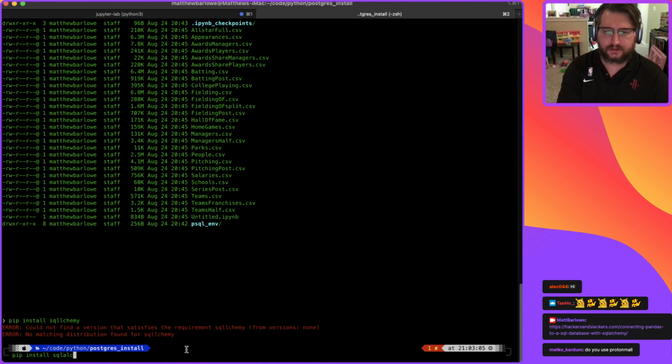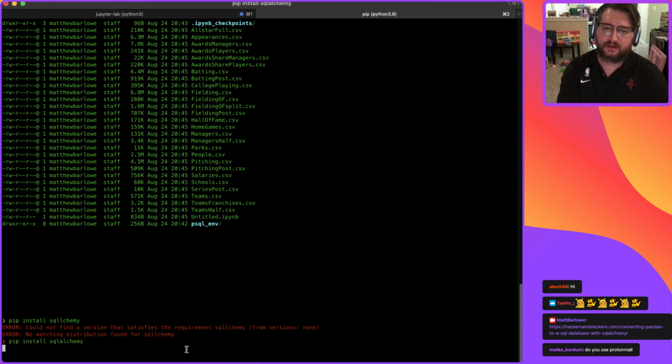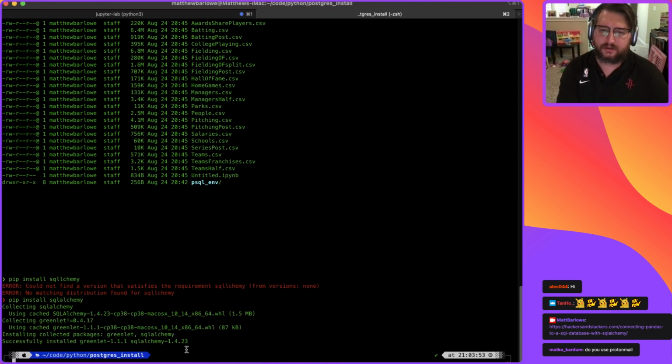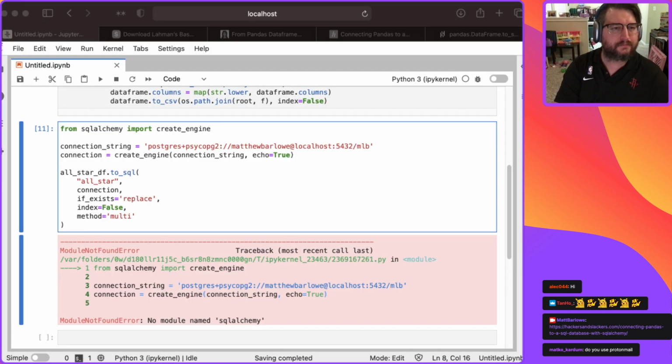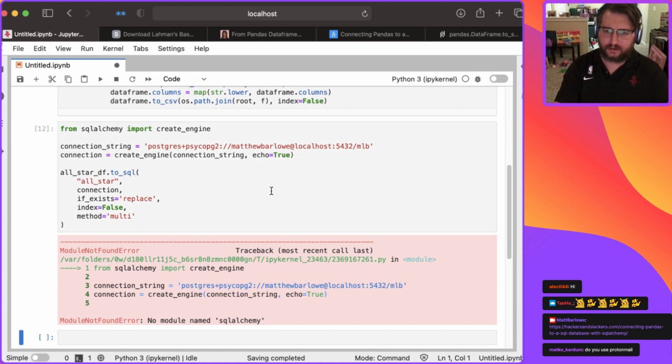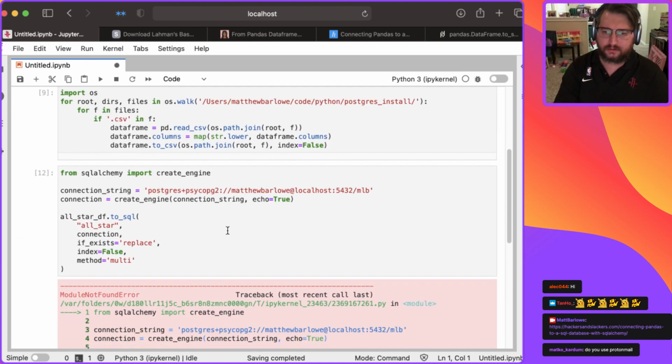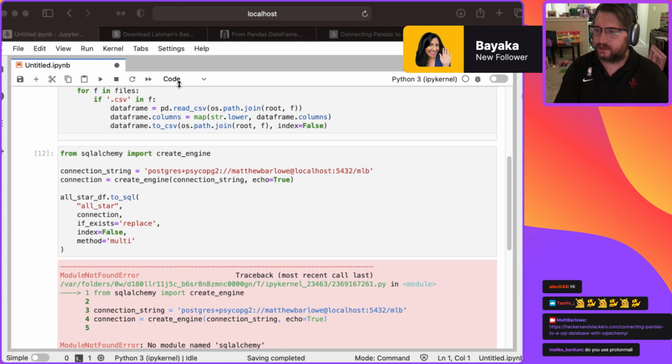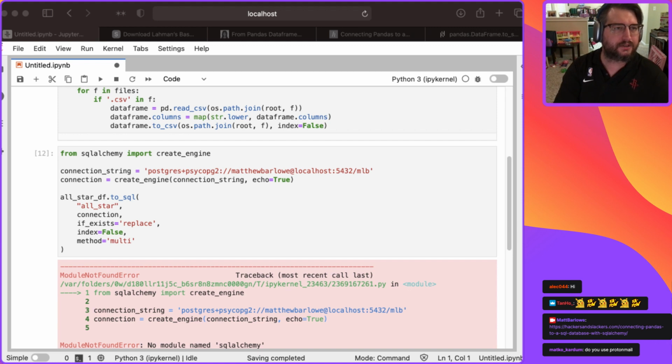So let's install SQLAlchemy. Okay, so we should be able to run this now. Let's switch back to our Jupyter Lab and let's try. No module named SQLAlchemy. Oh, I didn't install it into our virtual environment, so that's the issue.